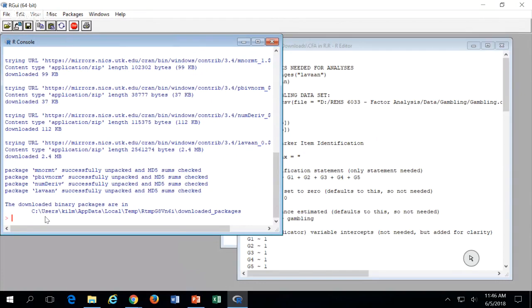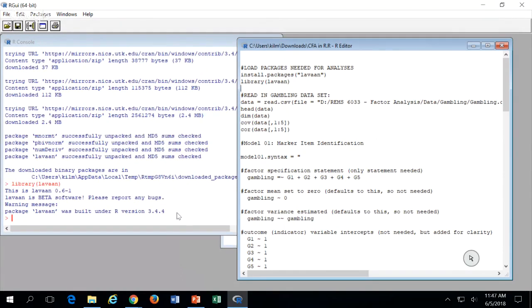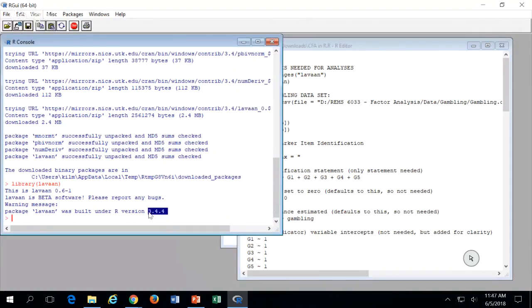It's installed on your computer now, so that you only have to do it once, but then you have to load that package, and we do that with the function library and lavaan. So then you will execute that line. It will give you a warning, so just be aware, but it shouldn't hurt anything.